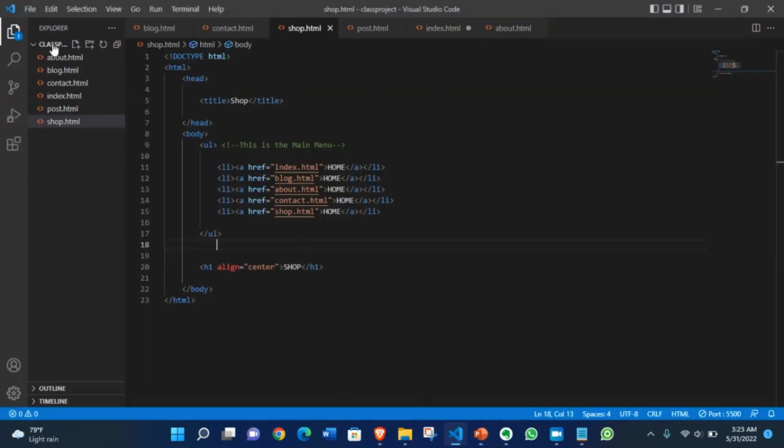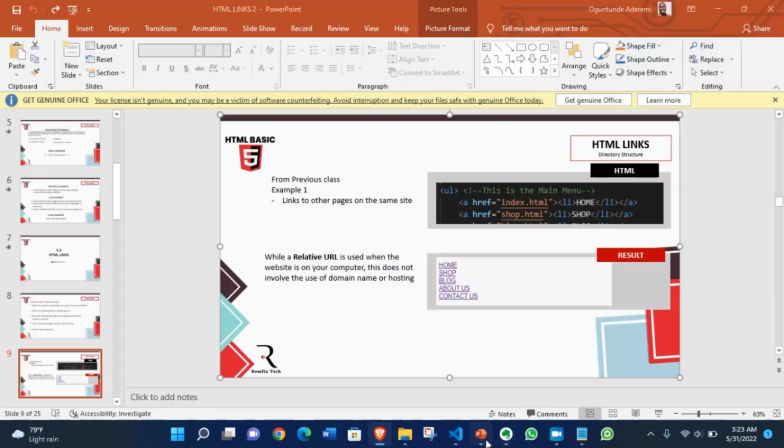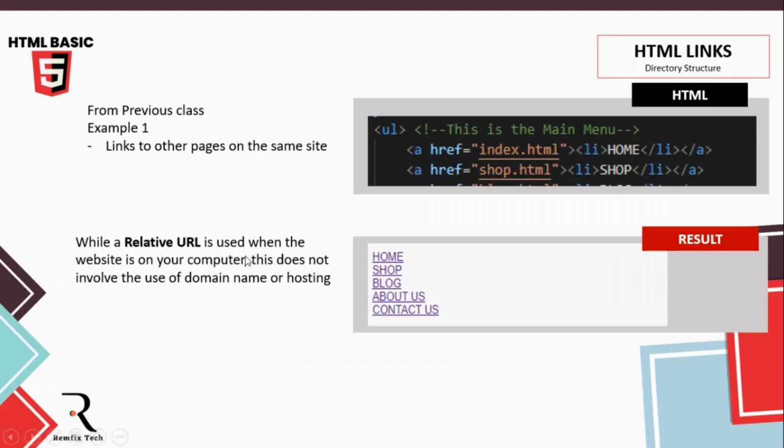You observe that in my class project here, I have about us, blog, contact us, index. I have them in the same folder, right? In the same directory level. So we're still going to explain that. If I highlight it, you can see where it is on my document, class project, and about us. So this is an example of a relative URL. So we call it relative URL.